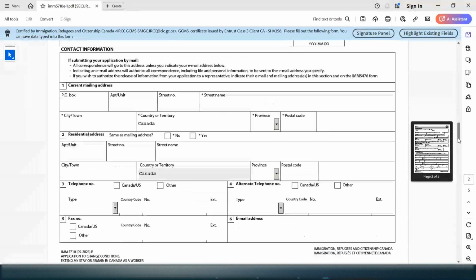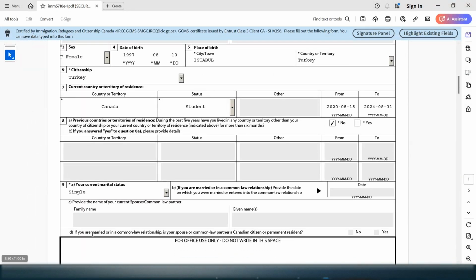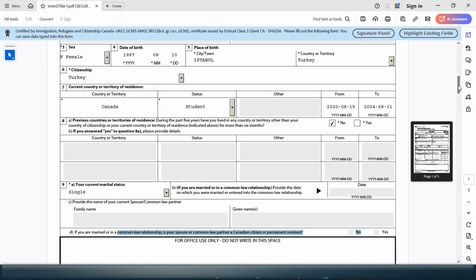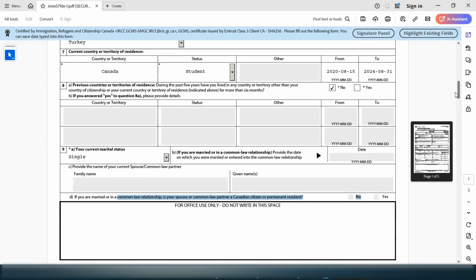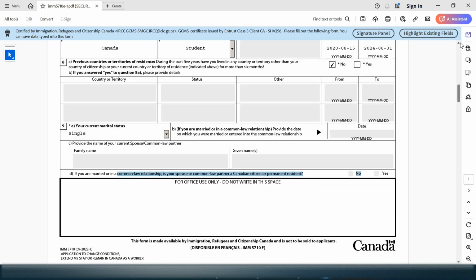Also, if you say you're married, you must also make sure you answer section D as well. But if you say single, you don't have to answer that. Then we're gonna go to the next page.